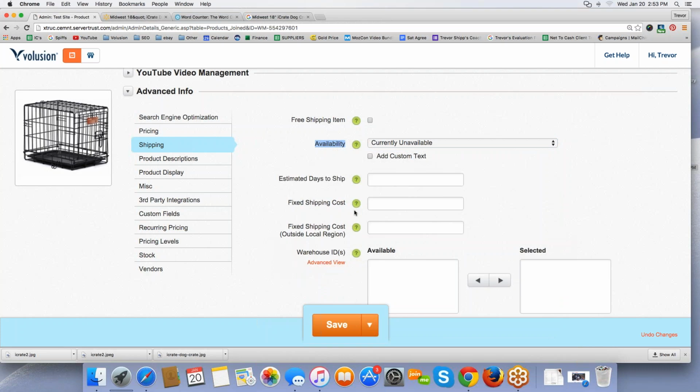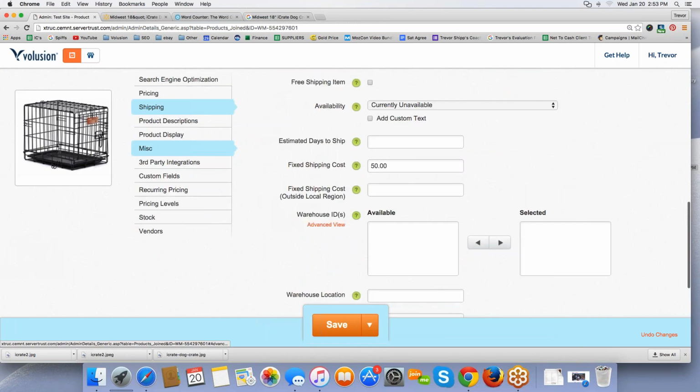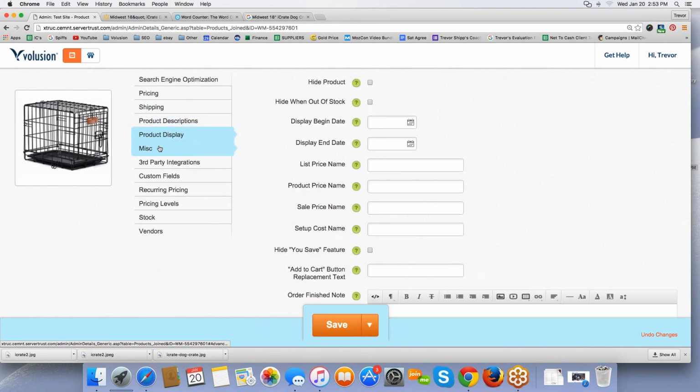Also, if an item is a fixed price, like let's say this crate is huge and it's going to cost more than the average item to ship, I can come in here and say it's going to be a $50 flat shipping cost, and that'll add $50 to the price of this thing. You could do that. There's some other shipping options here below as well. Okay, and then other options here.